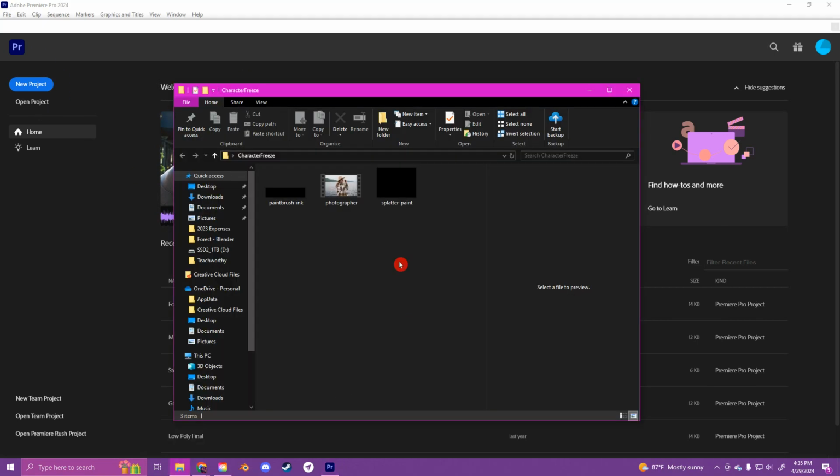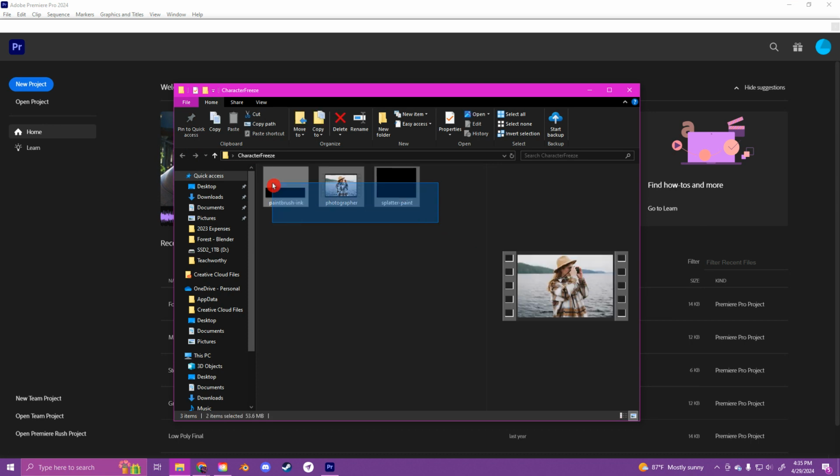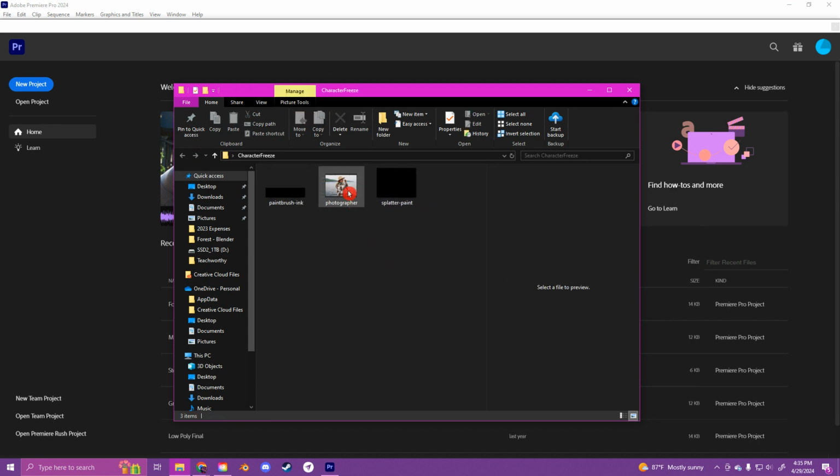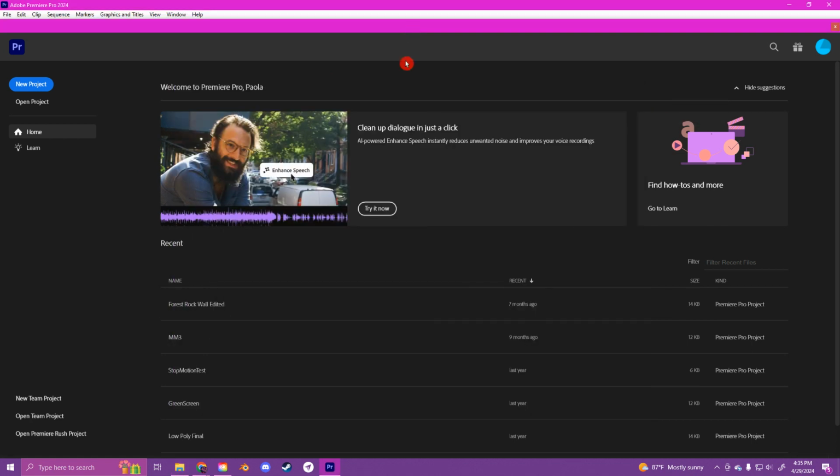Make sure that you have downloaded these three assets in the assignment. There's this MP4 and then two paint splatters. This one's the main one we'll be using, but you can download the others in case you want to add them for extra pizzazz. So I'm going to go ahead and come back to Premiere Pro.